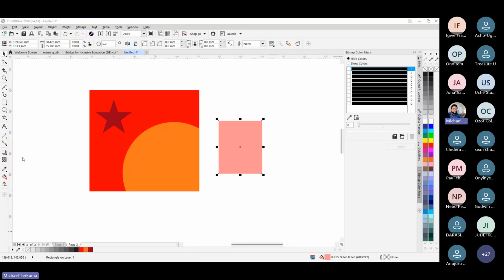For me, I like choosing colors that are not too fighty, depending on who you are designing for.